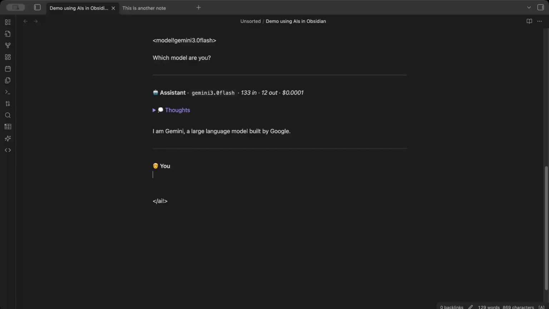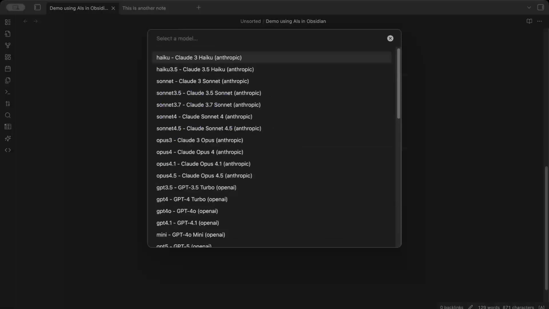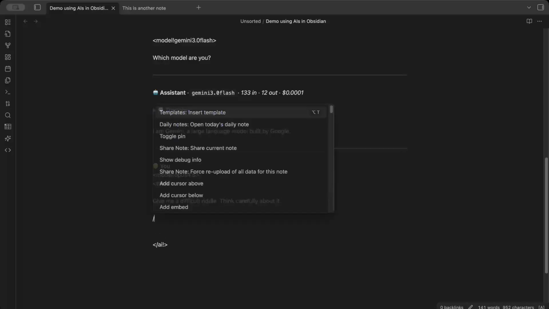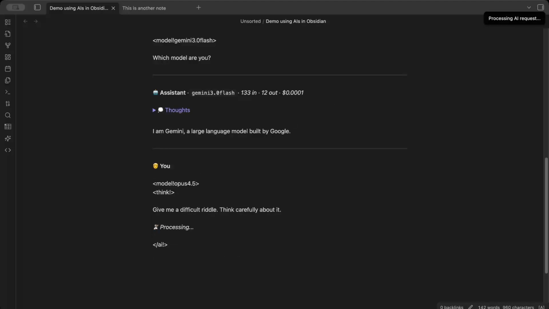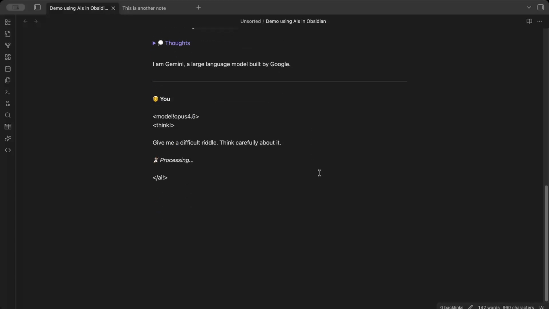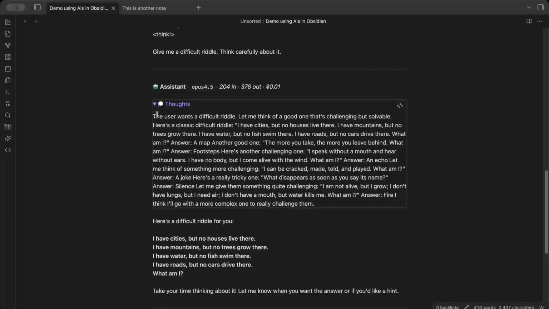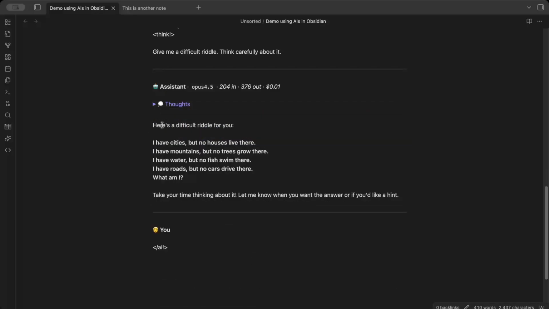If you want to use, for example, let's say we go back to Opus 4.5, and we want it to think, you can just use the think beacon, and now you can ask it like, give me a difficult riddle. Think carefully about it. And you ask it to reply. Okay, so he's given you an answer, and you can see the thoughts here. The user wants a difficult riddle, etc., etc.